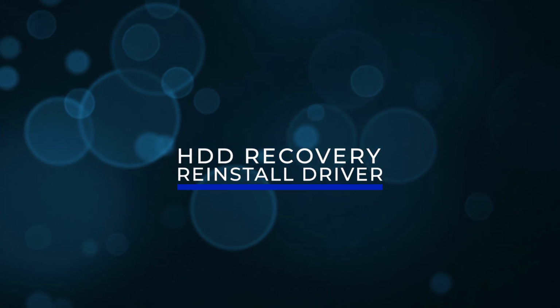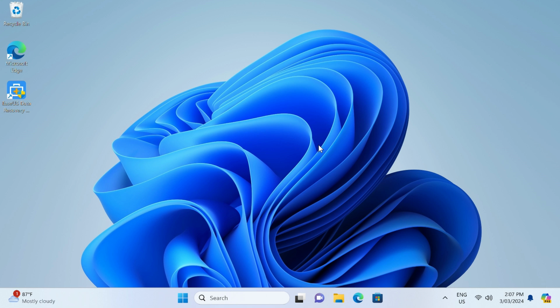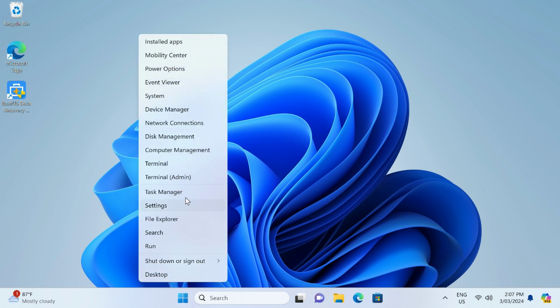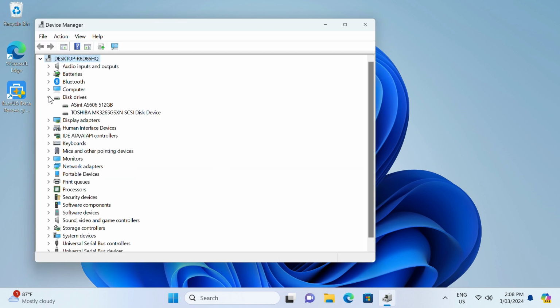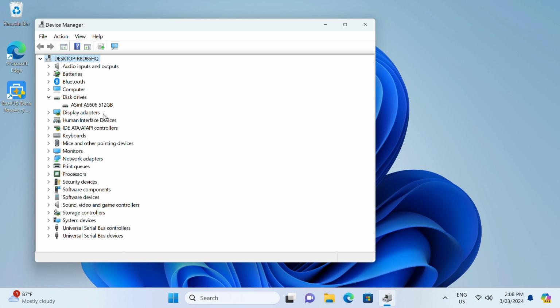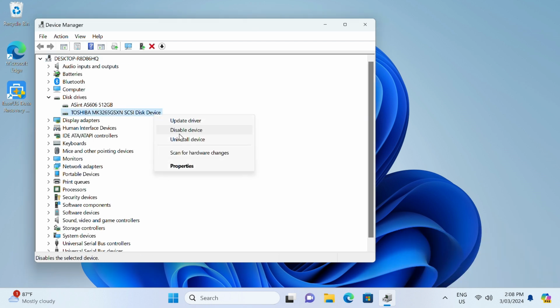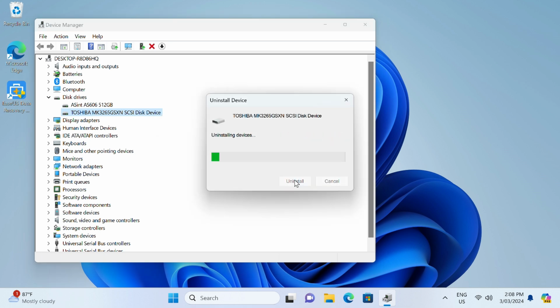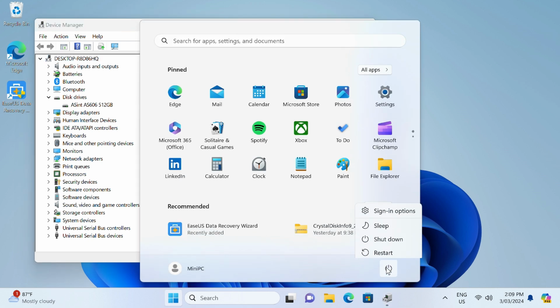Hard drive recovery by reinstalling the driver. Sometimes the driver can be the issue. To try and fix it, try right-clicking on the Windows icon and choose Device Manager. Click on Disk Drive. Right-click on your hard drive that isn't showing up in Windows. If you don't know which one it is, unplug the drive and see which one disappeared, and plug it in again. Right-click Uninstall device on the drive that isn't showing up. Restart your PC and the driver will be reinstalled. Check if it now shows the drive.